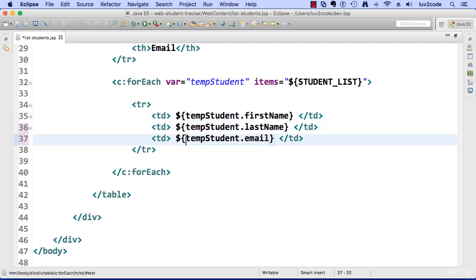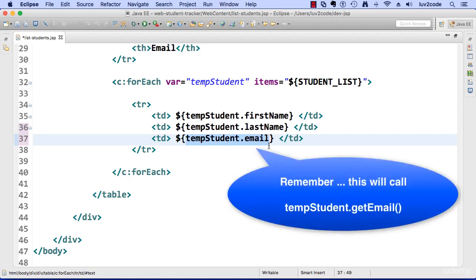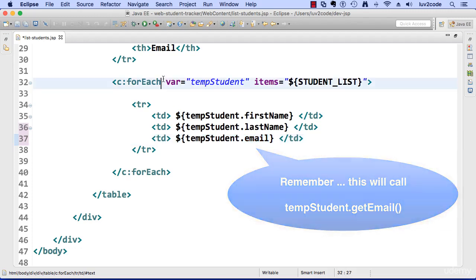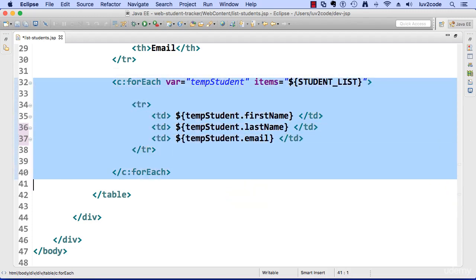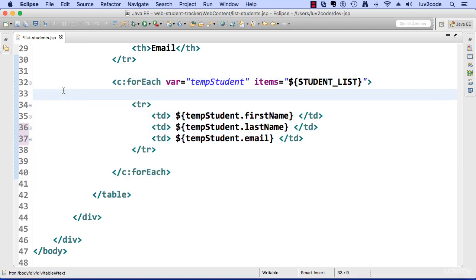So as a reminder, when we use this JSP expression language, remember that it'll actually call temp student dot get email. So it'll actually call your getter method here for email. It'll do a similar thing for first name, last name, and so on. So that's basically our for loop now. So instead of using JSP scriptlets here, we're making use of the JSTL tags and the forEach tag. So just kind of clean it up a bit. Not much of a big deal there.